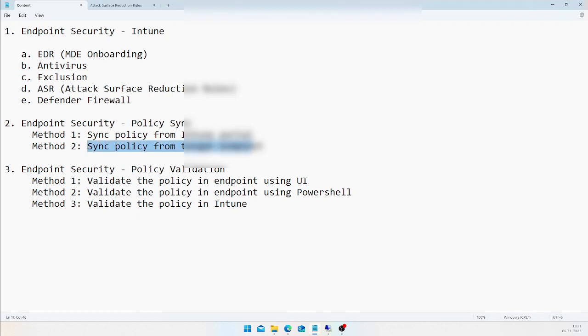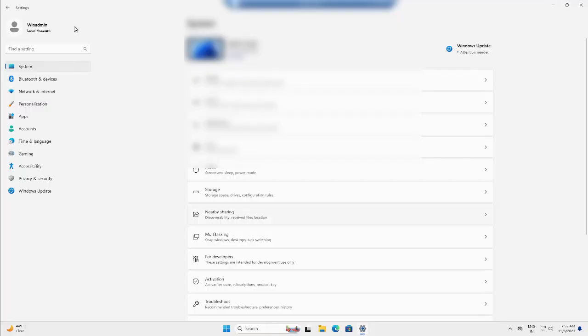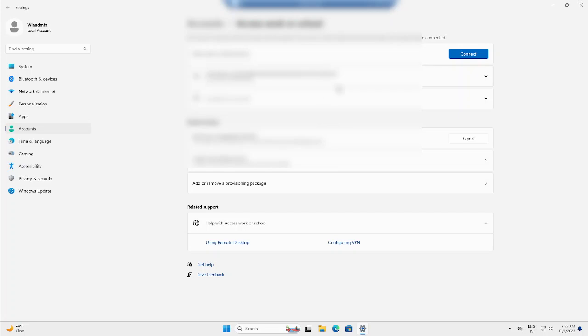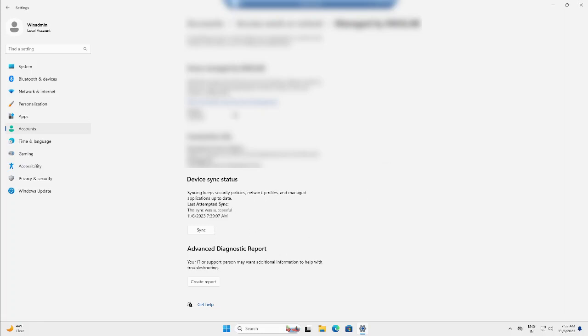And the second method is how to sync the policy from the target endpoint. For this, I'm going to open my target endpoint, and I'm going to open the settings. After you open the settings, there is an option called accounts, and under accounts, there is an option called access work or school. If you click that, you can see your account that has been used to connect to this machine. Once you click on that account name, there will be an option called info. If you click on that info, you will get a list of details, and we are interested in device sync status.